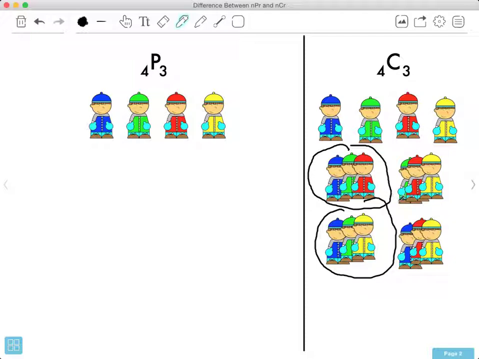Again, the reason this is a combination problem is because you're just selecting them. You're not assigning them to roles. You're not making them president, vice president, treasurer. You're not putting them in seats in a row at a movie theater. You're only selecting people for whatever purpose.